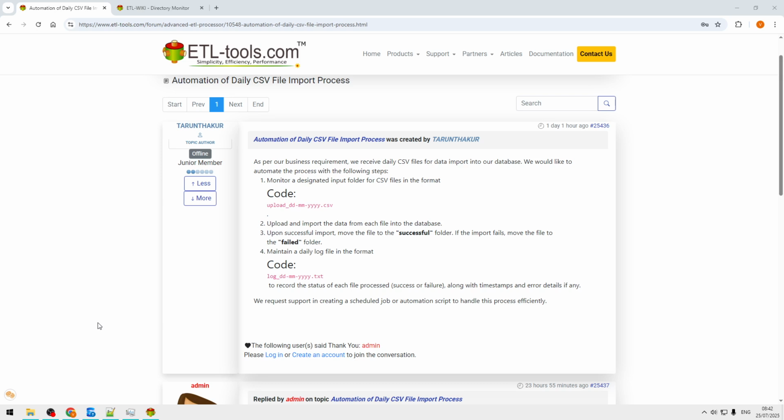He posted his question on our support forum. Basically, he would like to receive daily CSV files into a folder and load them into the database. He wants to monitor a designated input folder for CSV files in the format, upload and import data from each file into the database.